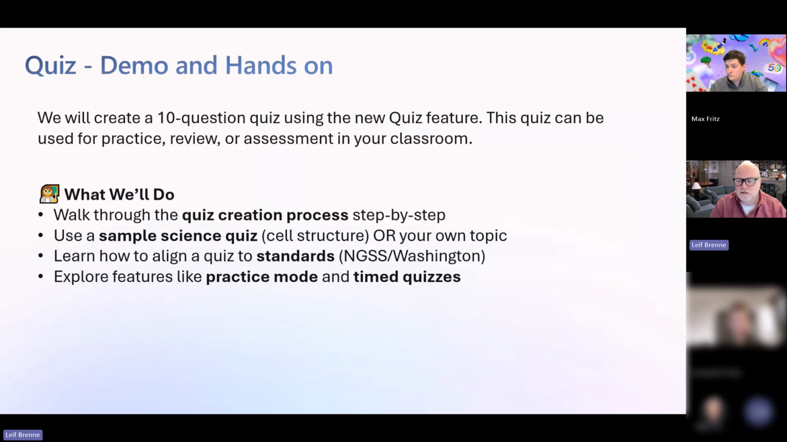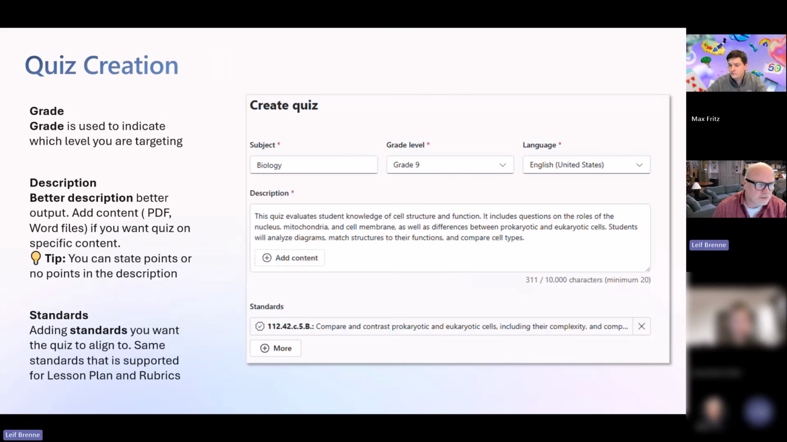So a couple of things here. We will create a 10 question quiz for us today. So let's go through the process right now. First, for quiz creation, it's all about setting the definition for your quiz. So the subject, your grade level. And grade level in this case just means what kind of language we are targeting. Language is a selection of things that we translate into.